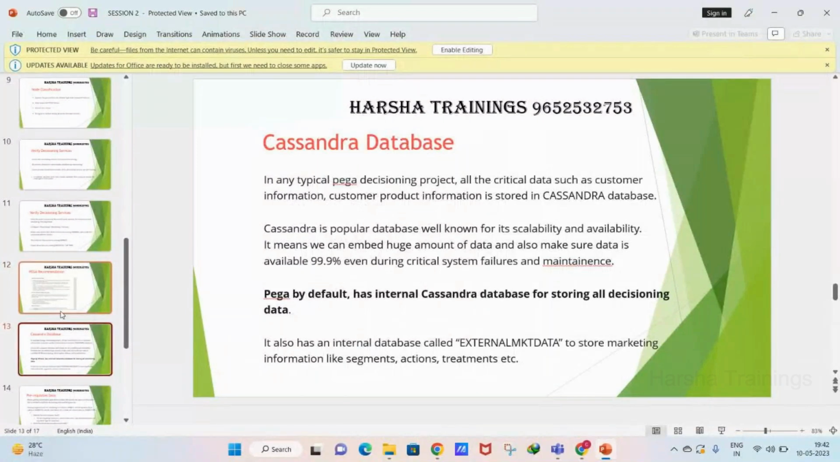Now coming to the Cassandra database. What is Cassandra database? Why are we talking about it? In your Pega application, you might be using Oracle or PostgreSQL, right? But in Pega decisioning, Cassandra is the most recommended database. But why? For two purposes. First reason is scalability. Second reason is availability.